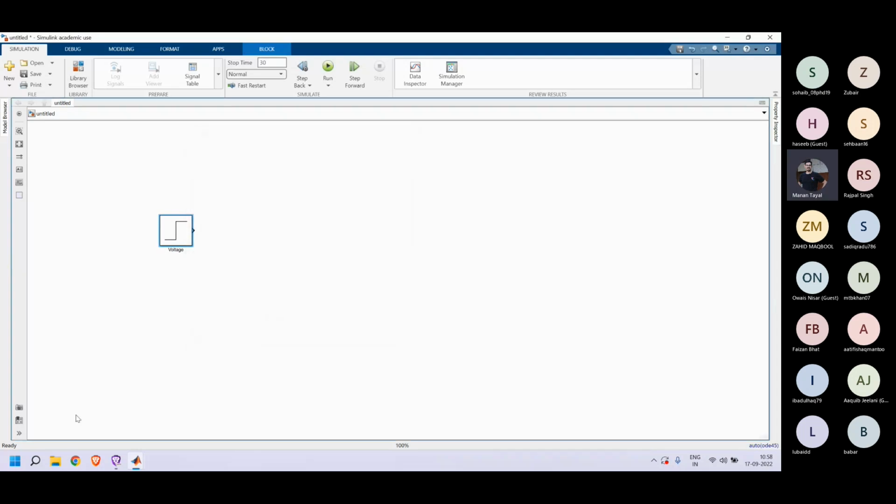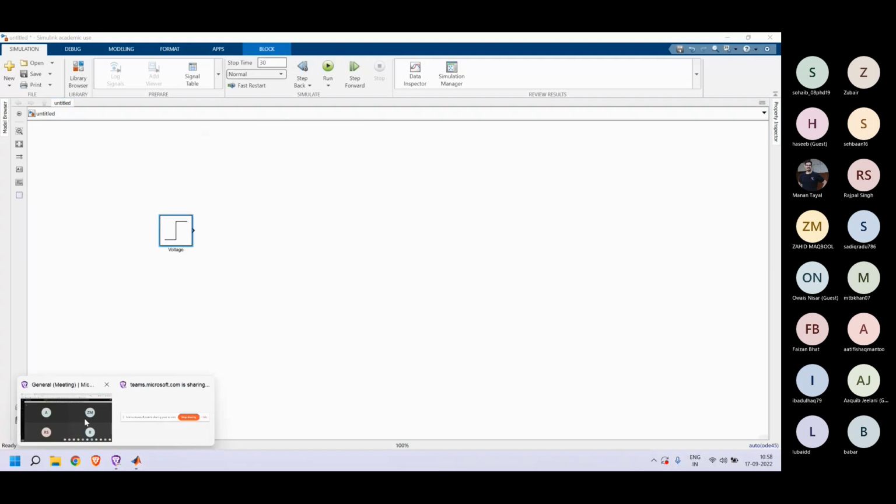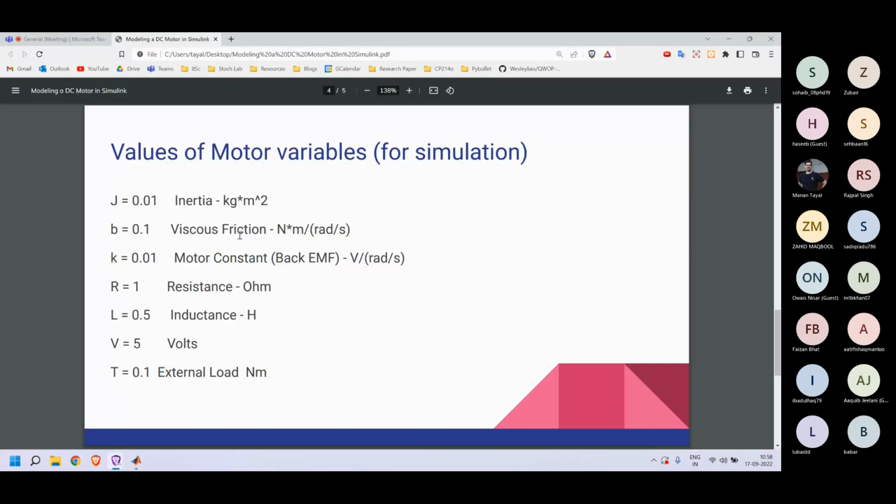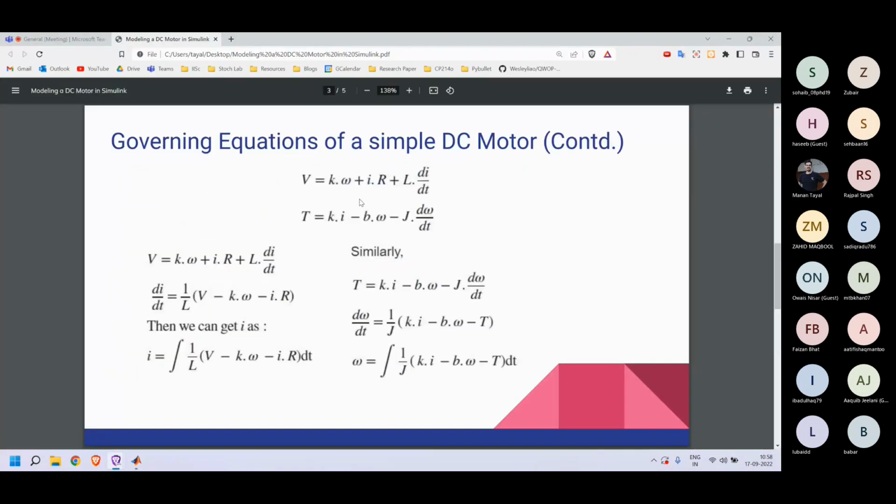Okay, and then we have, you see, then we'll actually use two integrations now. One is for the current and one is for the angular velocity. I'll try to keep it a bit slow so that I can explain each and every step.